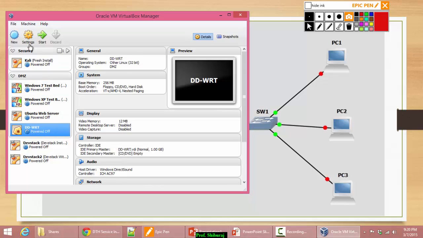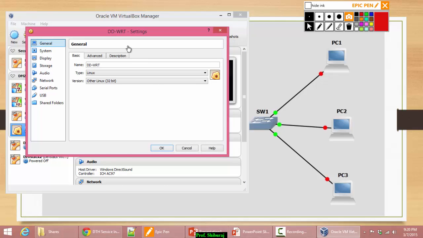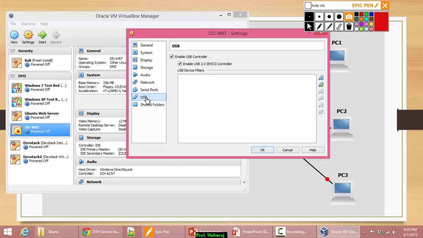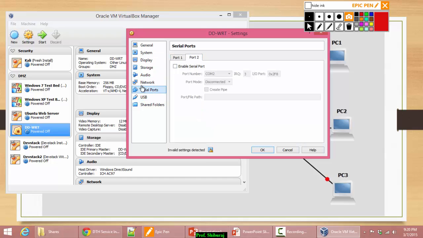Before starting, you need to take care of a few things in Settings. First of all, you have to make sure that you do not have anything that is not needed. For example, share folders, nothing there. USB, I don't need any USB drives. Serial ports, not required. Network, yes, of course I need a network. Since it's a router, I need two adapters for it.